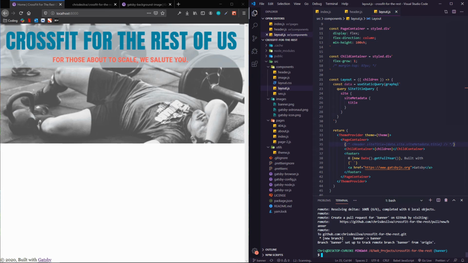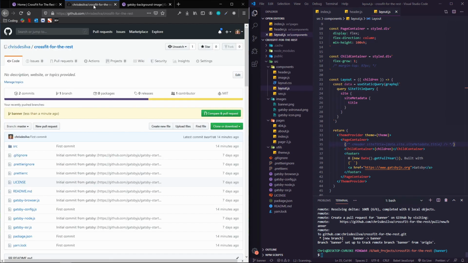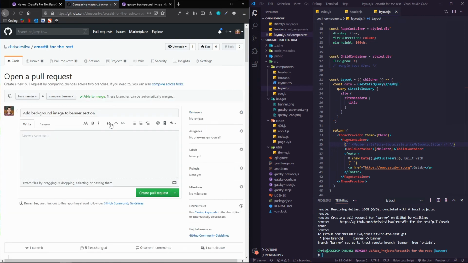Okay, so it looks like everything worked. Let's see what's going on in our repo. I didn't even refresh this, but less than a minute ago, we have this banner here, and we have this button that says compare and pull request. So let's go ahead and click on that. It says able to merge. Perfect. So I'm comparing banner with master.